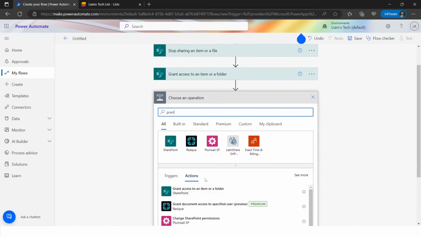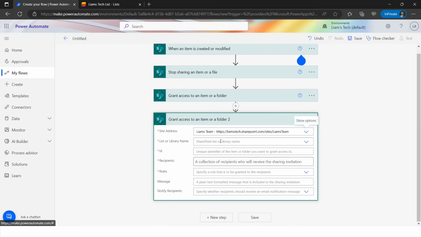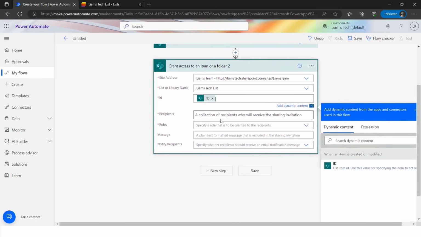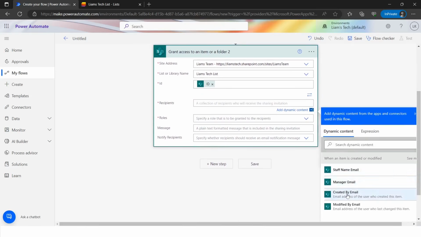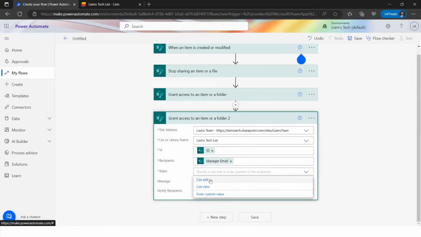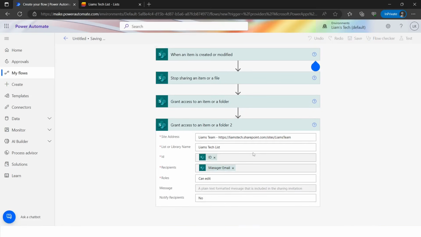Grant access to an item or a folder. Change the site address again, and the team, and the list. The ID again is the same one from above. The recipients this time is going to be the manager email, so this is the person who's in the manager field. And the roles we're going to change to can edit because we want them to edit the item. Message we don't need, notify we don't need, so we're going to save that step.